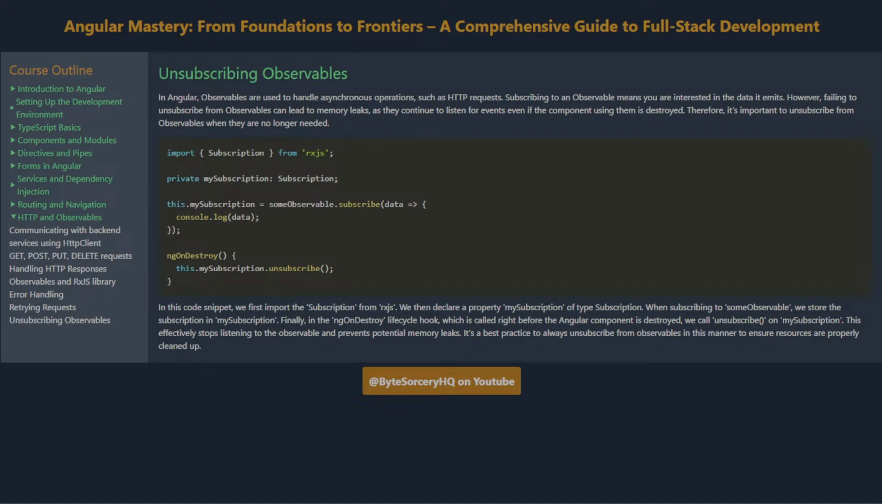Unsubscribing observables. In Angular, observables are used to handle asynchronous operations, such as HTTP requests. Subscribing to an observable means you are interested in the data it emits. However, failing to unsubscribe from observables can lead to memory leaks, as they continue to listen for events even if the component using them is destroyed.